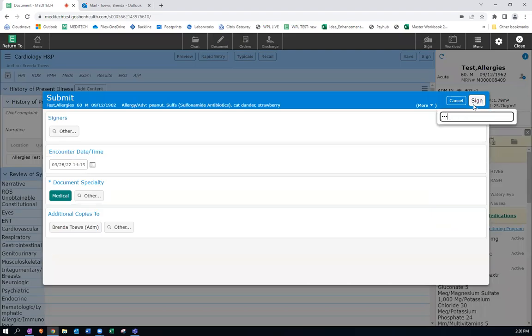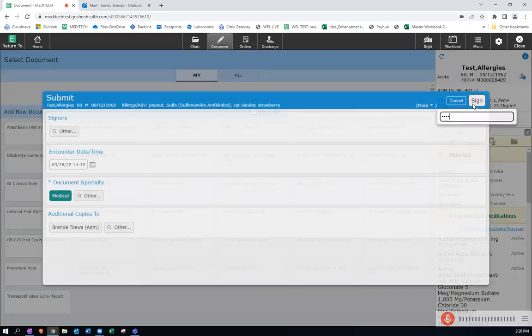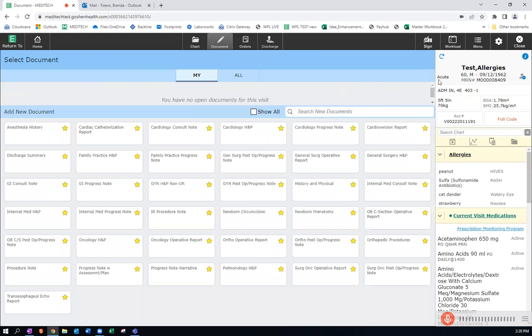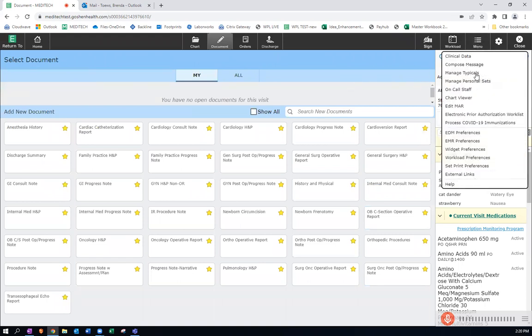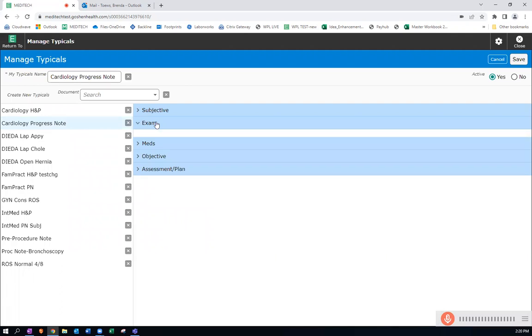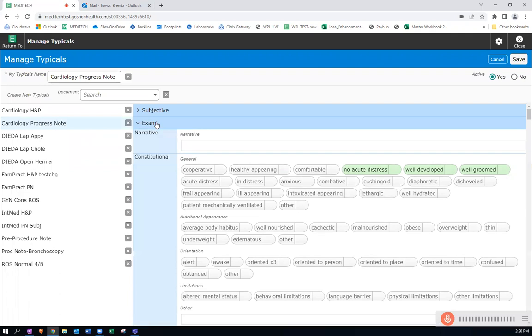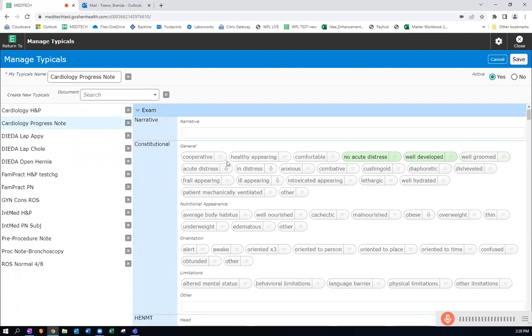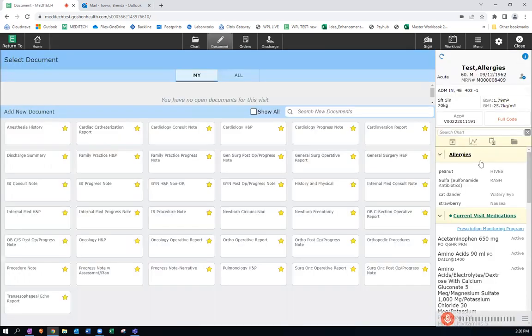Going to sign this and then show how to edit the typicals from the beginning in the Manage Typicals section. Maybe I want to make a change to that specific typical. So I would go to the one that I built, go to the exam section, and here just make any changes that I want to make and click save. And that has now saved that typical for the future.